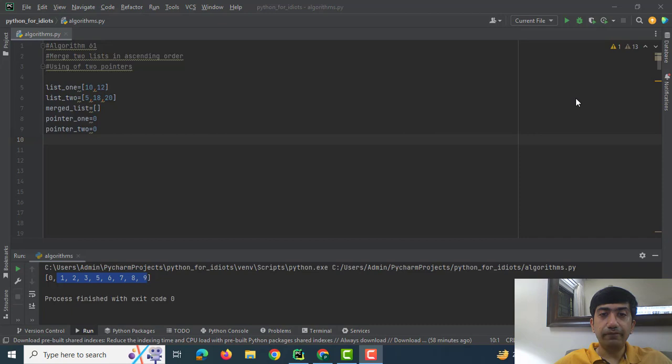In this task we are given two lists, list 1 and list 2. We need to merge these lists into a new list, and the new list would be in ascending order. For this purpose we would be using two pointers. Now first I will explain to you the pseudocode.